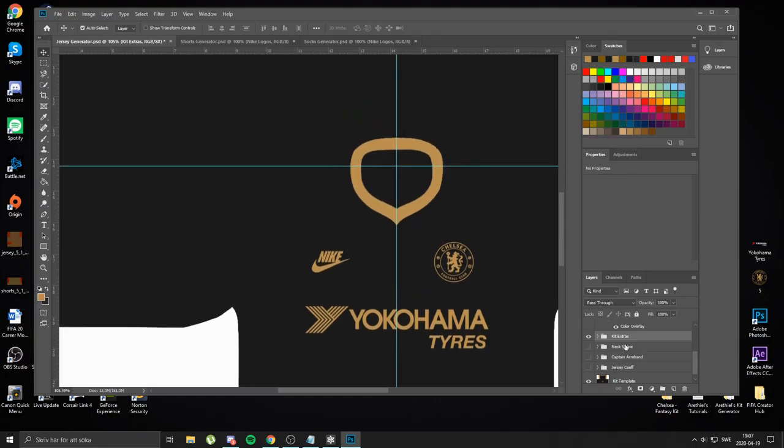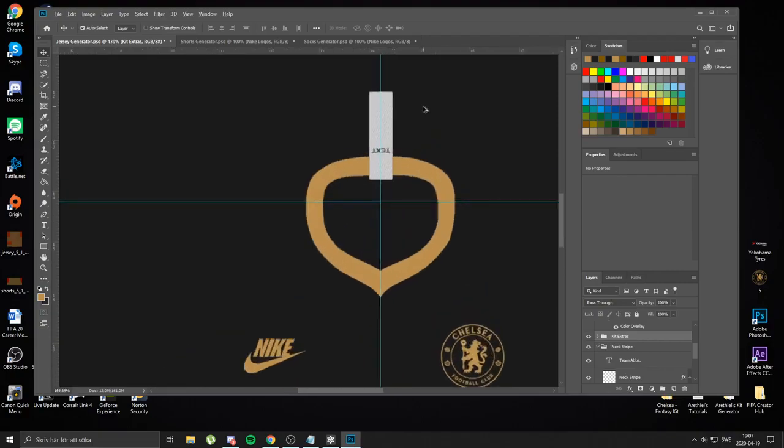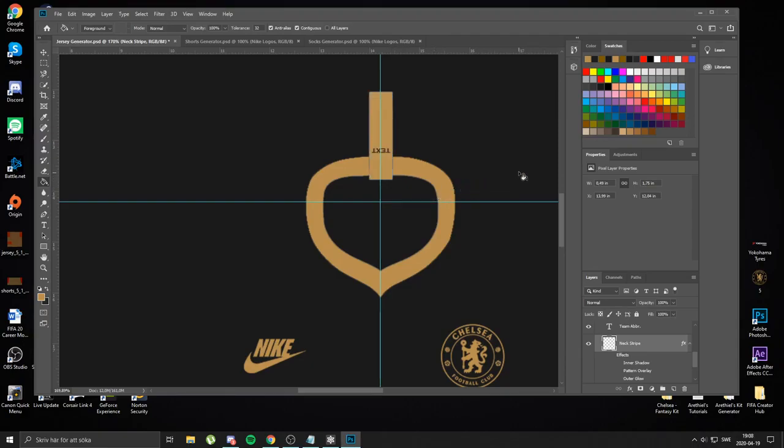You have an option to use the next stripe. This kit is, by the way, modeled on, I believe, Chelsea's home kit. You can check more in the README. So let's see how this will look. Next stripe, G, and paint. Do we want the next stripe or not? Let me see. Yes or no?